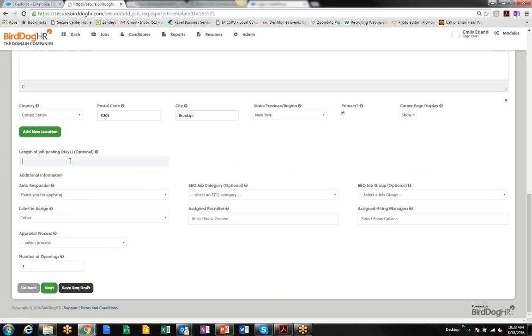And then length of job posting days, it's an optional thing. If you want to put 30, 60, it doesn't matter. If you put nothing, then it's going to stay up until somebody takes it down. The autoresponder is that thank you for applying automated message as soon as the person applies. And so really that is the only thing that we need to have in that field.